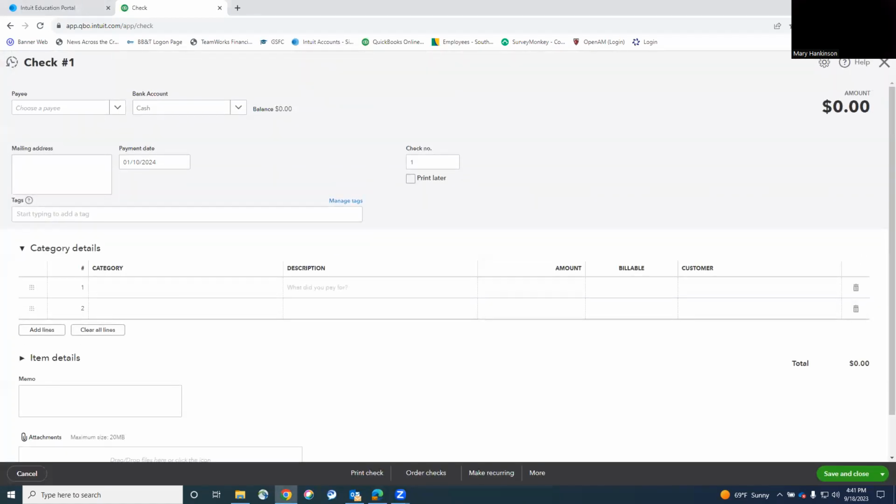Okay, so check. All right, so now we're on step number 15. It says record check on the 11th, so we're going to change the date to the 11th. It says we're going to record check number 1002, and the vendor is Office Depot. And we're going to make sure we select our checking account.